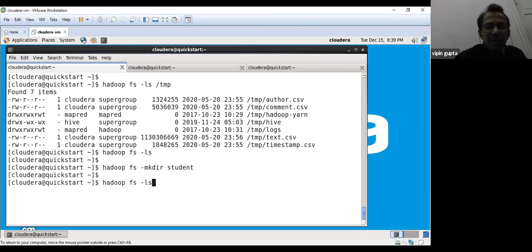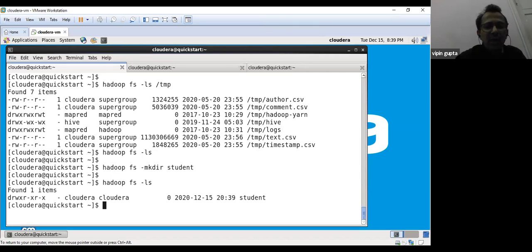Now, how can we check? With this command, we can check whether we have been able to create it, meaning that the student directory is available. Now, what I want is to transfer some data which is in the local file system into the cloud operating system.